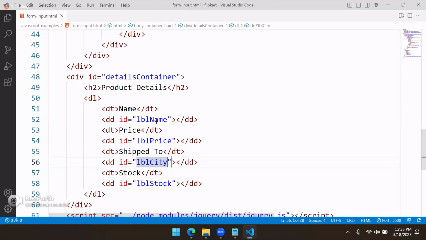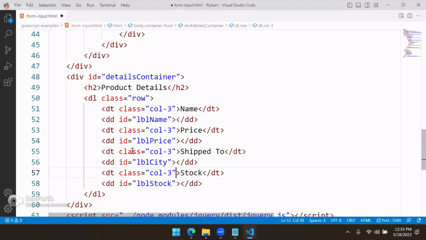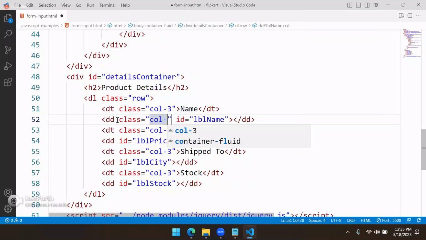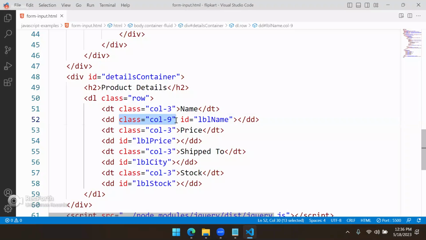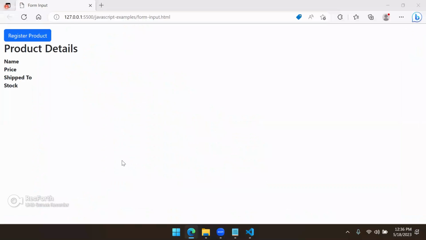Now this has a class as row and class as call 3. So here all these are having 3. And all data definitions will have class as call 9. Like this we define. Right? Okay. Now 3 and 9 like this. All data definitions 9. Usually they display side by side.